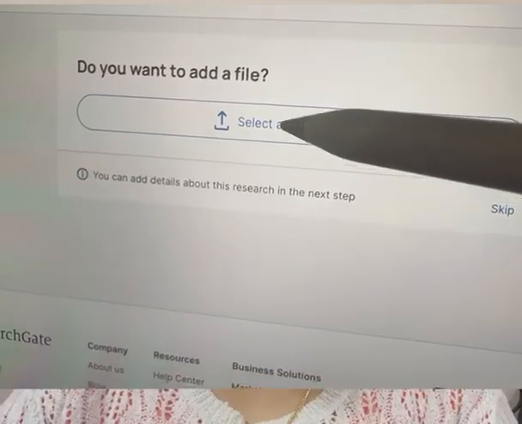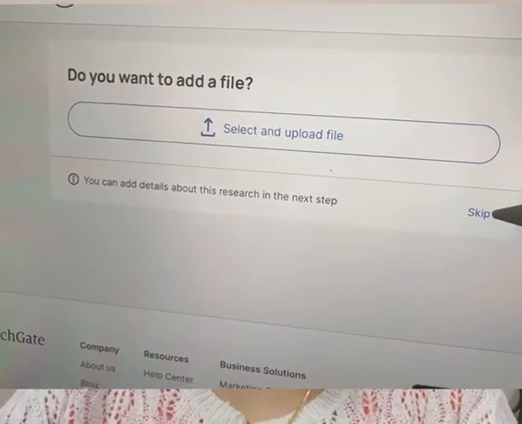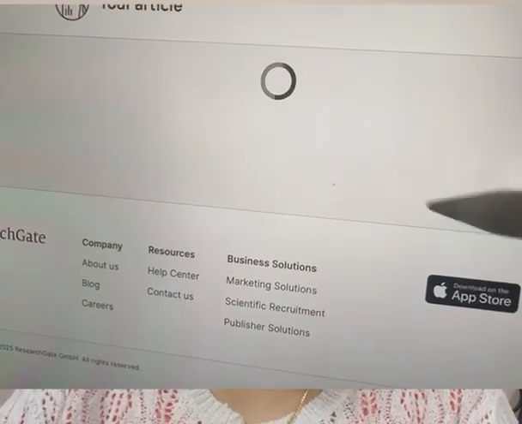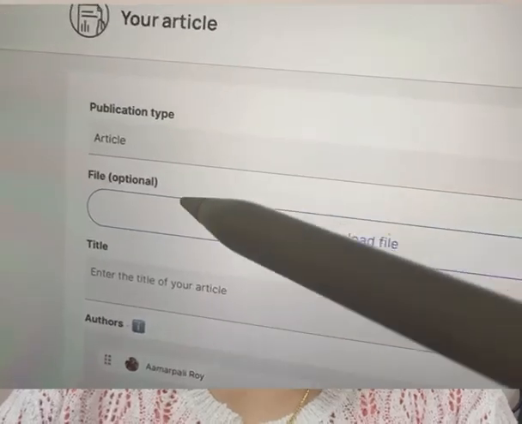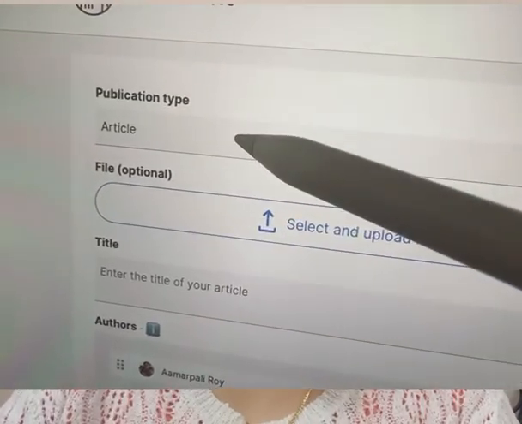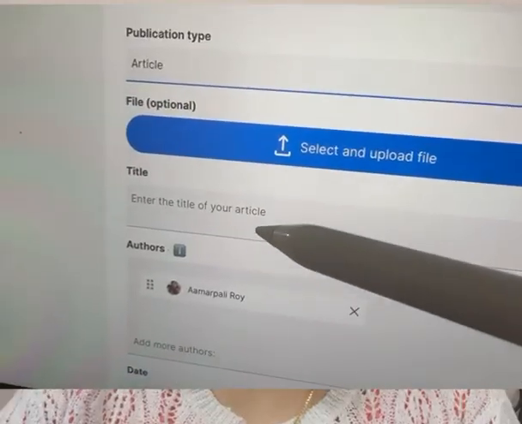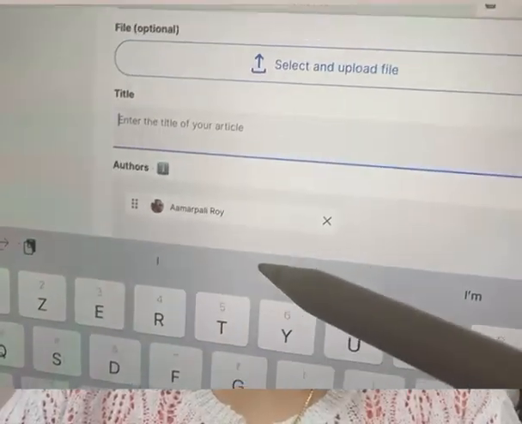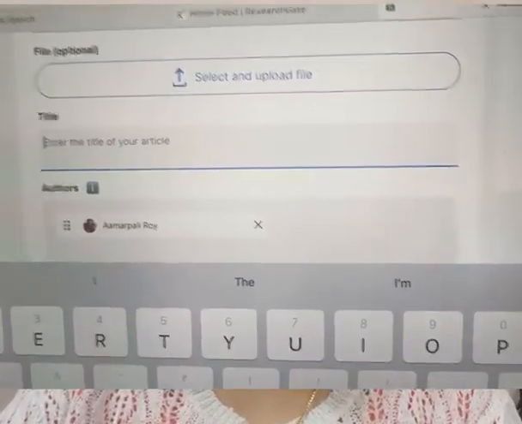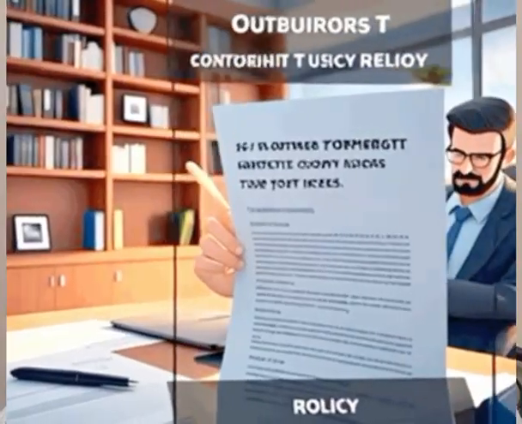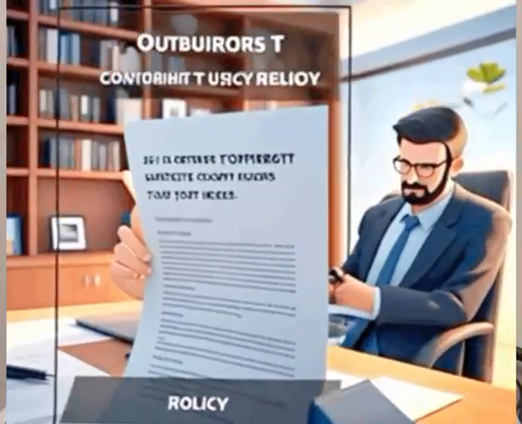While uploading, always fill in the details accurately, like the title, abstract, and authors. Important tip: wherever possible, upload the full text PDF of your publication. Sharing full text increases your visibility, citation chances, and academic impact. However, always double check your publisher's policy to avoid copyright issues.